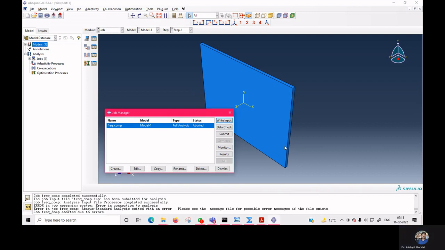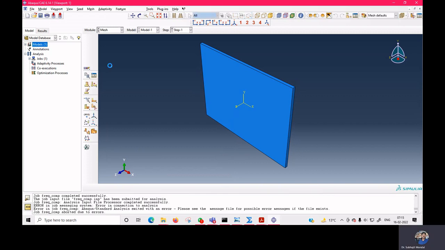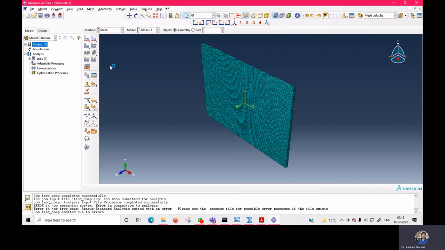Since ABAQUS was taking too long using the C3D20 element and with finite mesh size, what I had to do, I had to kill the program. So now what I am going to do, I will choose the number of elements. I will define a lesser number of elements with the C3D20 element and will run the program.